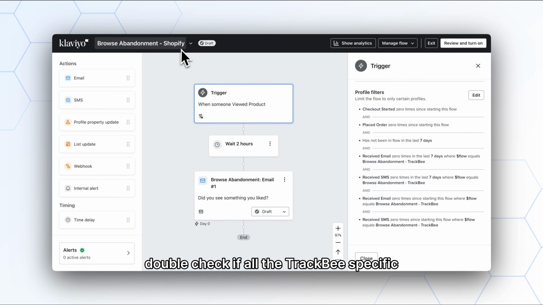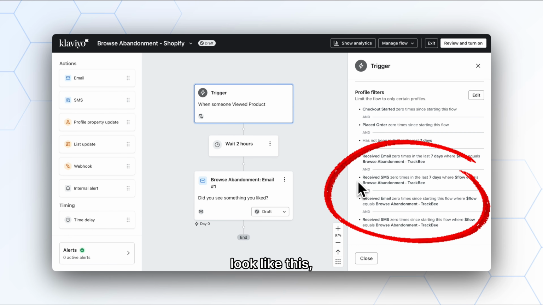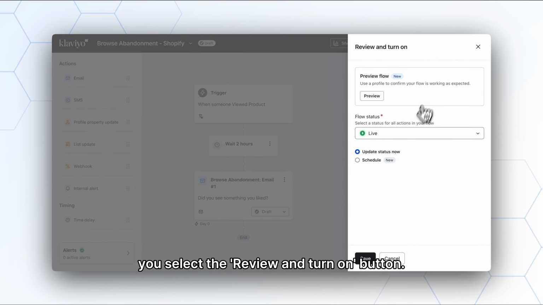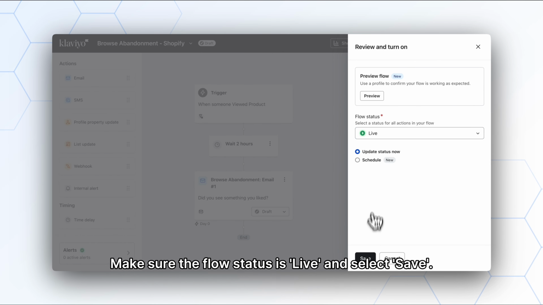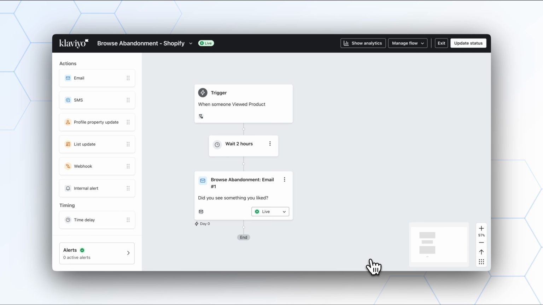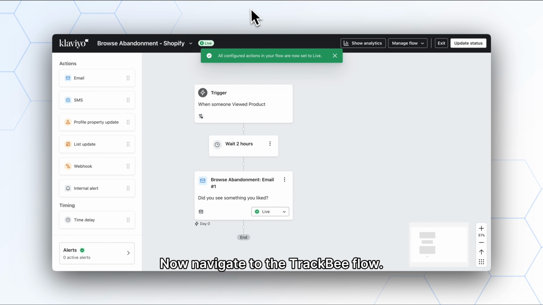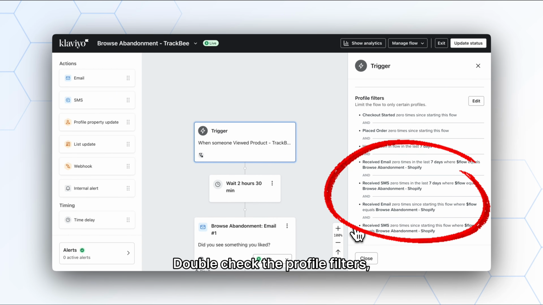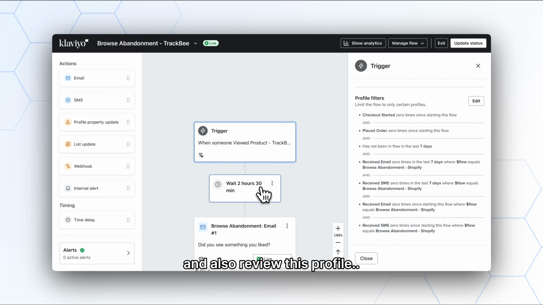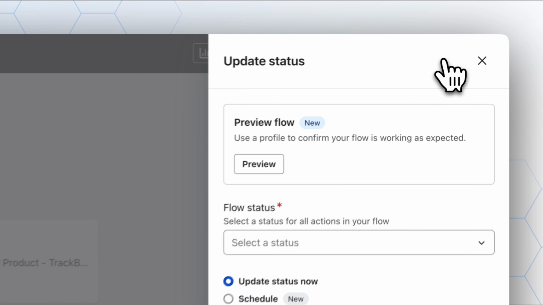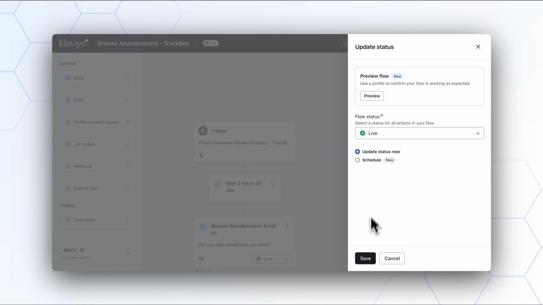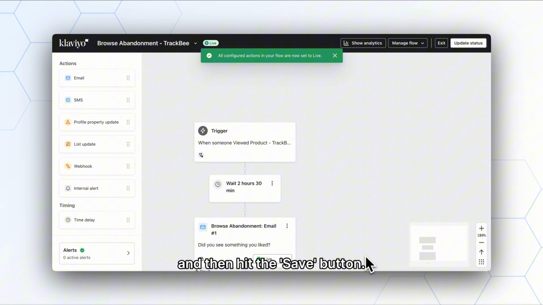Then double check if all the TrackBee specific profile filters on the Shopify flow look like this, and when everything is correct, you select the Review and Turn On button. Make sure the flow status is live and select Save. Now navigate to the TrackBee flow. Double check the profile filters and also review this profile, and make sure the flow status is live, and then hit the Save button.